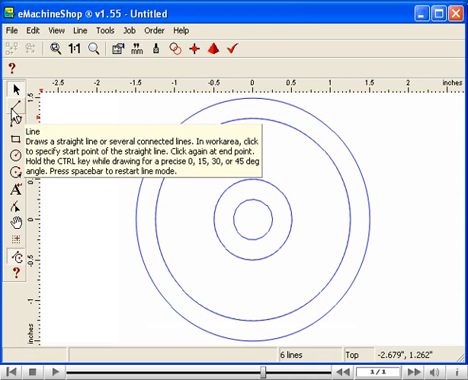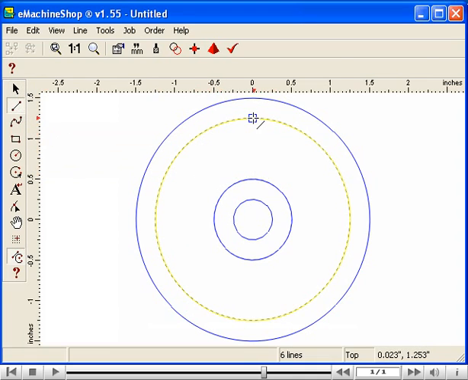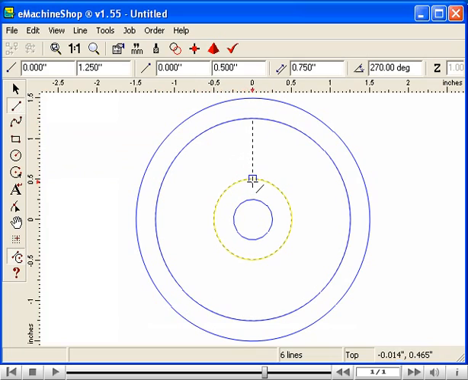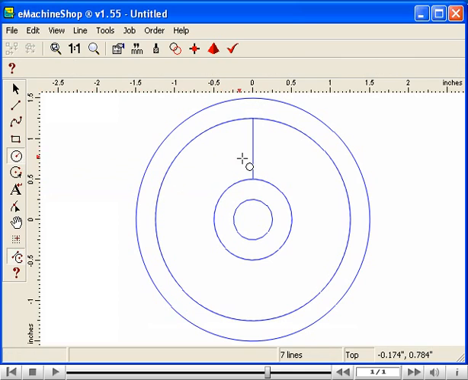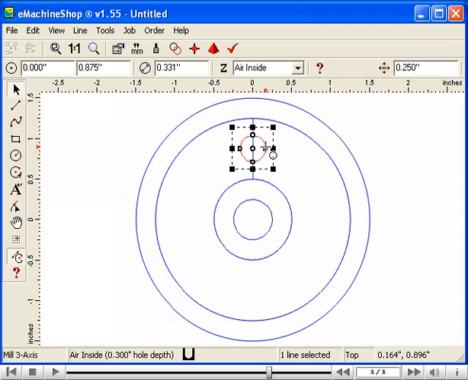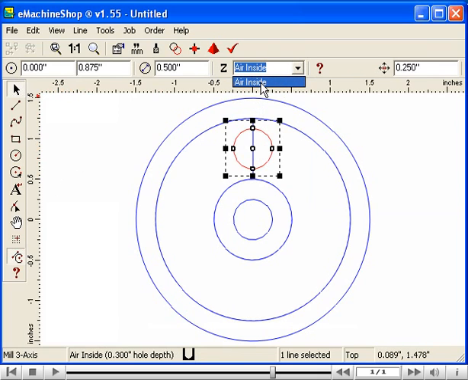Click the Line button and draw the line to the snap points. Click the Circle button. Move to the center of the guideline and draw the circle. Set the diameter to 0.5. Now indicate that this circle is a hole by setting Z to air inside.